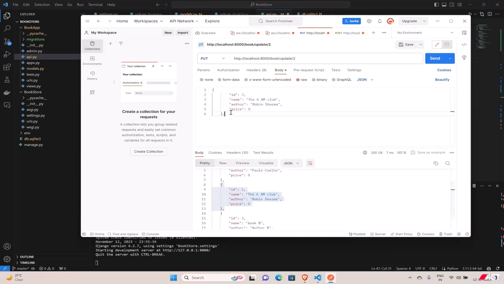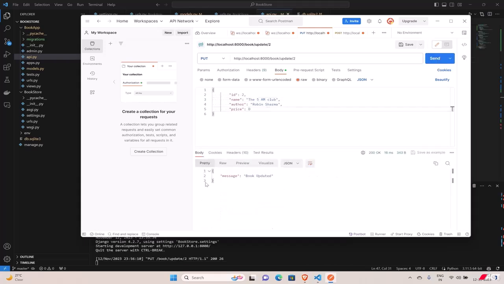I'll just copy paste this here. I just want to update the name. So without disturbing other fields, I will just update the name, the 5 a.m. club. As you can see here, the book got updated here.